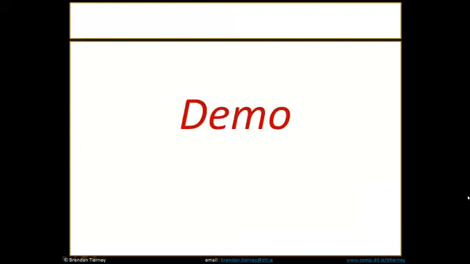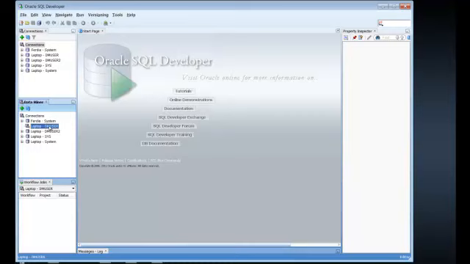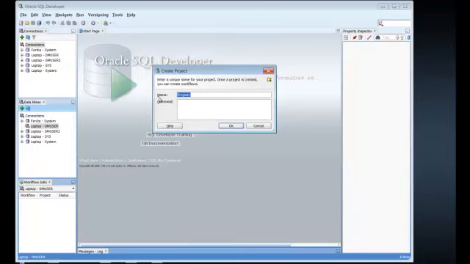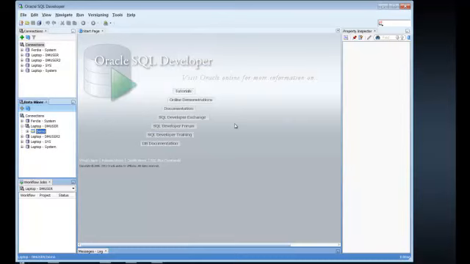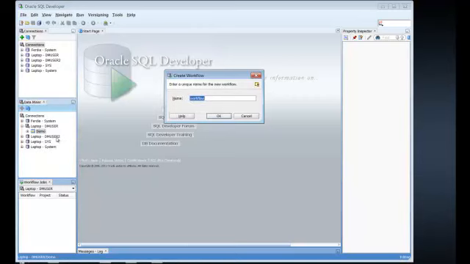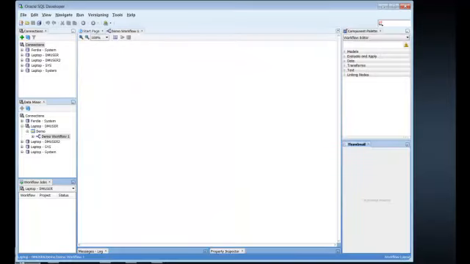So we're going to take a little break now, and go and have a look at using the tool. The first thing we need to do is create a new project. We give it a name, give it a bit of a description, click OK. And under the project, we need to create a new workflow. And now we're ready to get going.